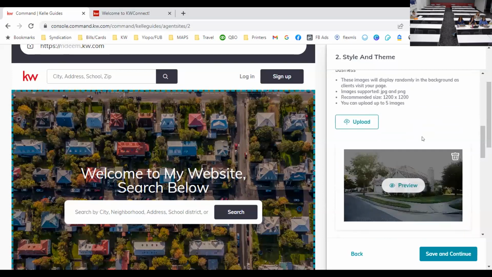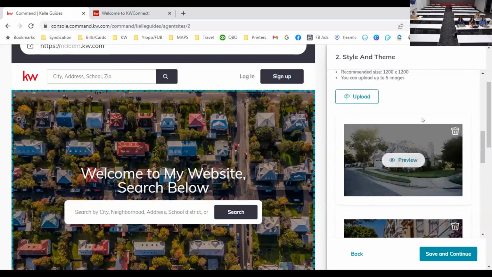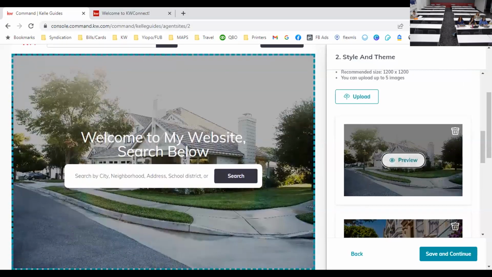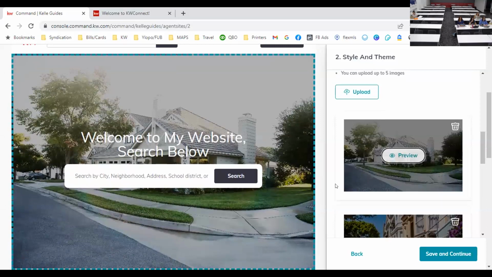So if you scroll down, oh, I see it. Yep. Now I will say you only have options of 5. So there's 5 in here right now, so you will have to click the delete button to add a new one. And it's kind of cool because you can click the preview button and it'll show what that photo will actually look like behind your search bar.